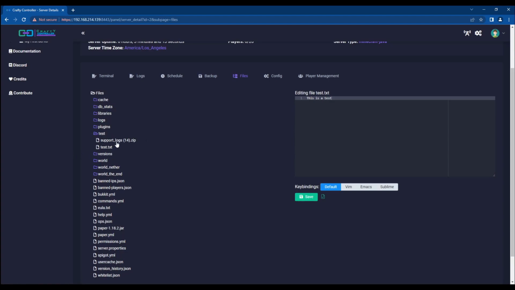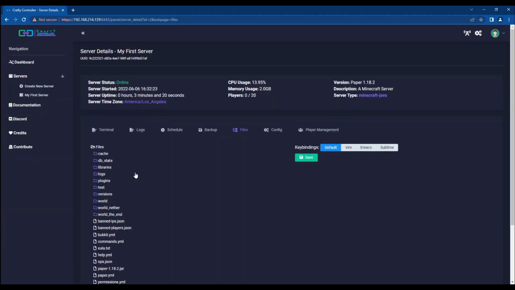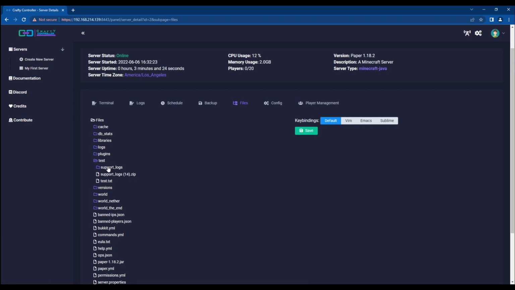There was a reason I uploaded a zip file. It's because I want to demonstrate to you guys that we can actually unzip files straight from our file editor. So if I click unzip here, it just unzips that file for me. And now I have a folder named support logs. And here we are, I have all those logs there.